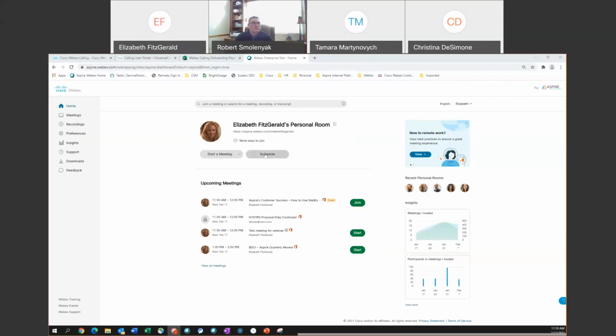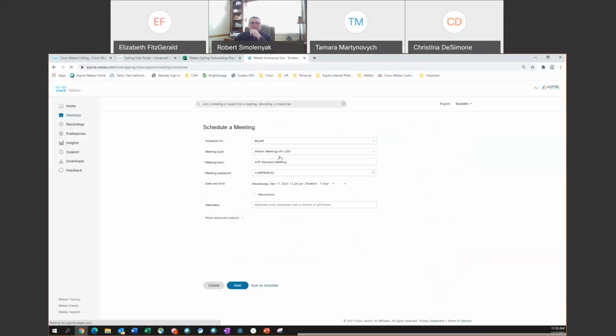Or I can click schedule. It'll take me to the schedule, which we will go through. And then below, I have my upcoming meetings for the day. And from here, I can actually join or start the meetings. And then you'll see some other things. Here are those personal rooms we just talked about, and then some analytics in terms of the meetings and the participants in meetings I hosted. So let's click schedule, and I'll quickly show you how to schedule a meeting from the URL.